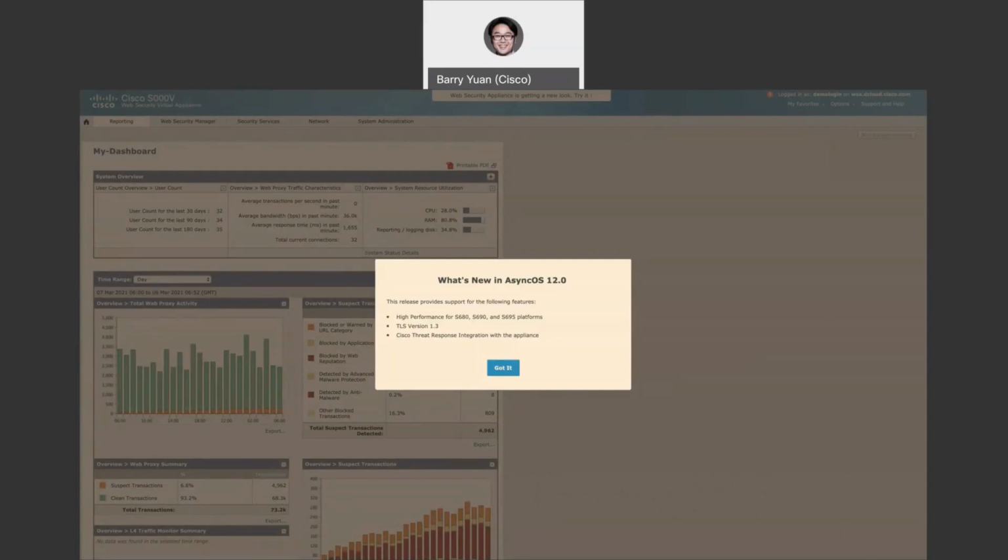WSA helps detect and block web-based threats with very granular control, like providing in-depth URL filtering and reputation analysis, multiple antivirus engines, layer 4 traffic monitoring, malware defense, and cognitive threat analytics. It also has very flexible deployment options: physical, virtual, or cloud, either transparent inline or with a PAC file, all those different options. It also integrates into SecureX. So let me show you the UI.